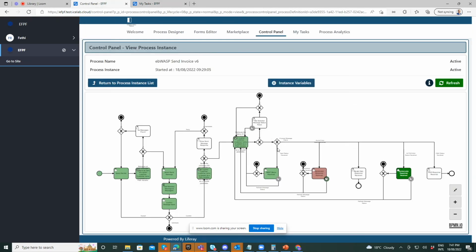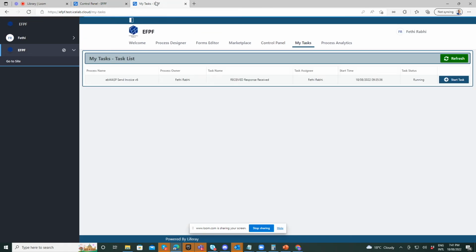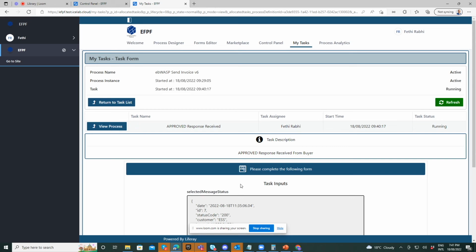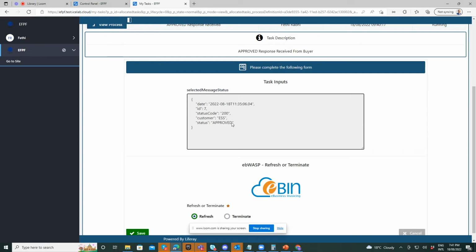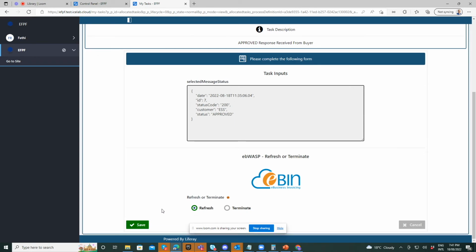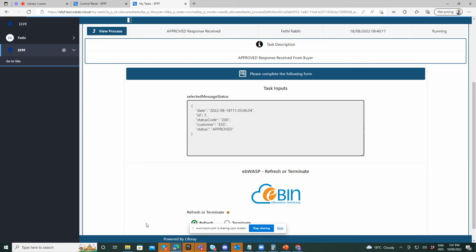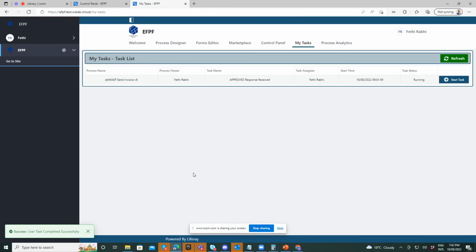So you can see now that the status of the workflow has changed, and the workflow of the seller has reached the stage where the invoice is approved. Now the user, the seller, if they refresh their status, so if you click Start Task, they can see that the approved response has been received, and then the status is now approved. And if the seller refreshes, then it will still stay approved because the buyer hasn't paid the invoice yet.